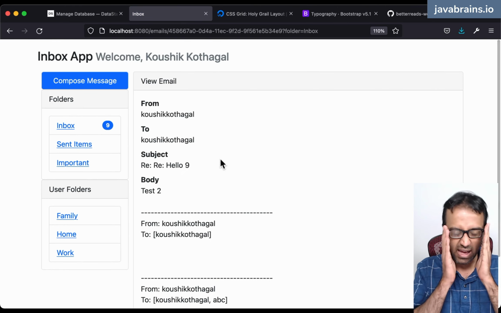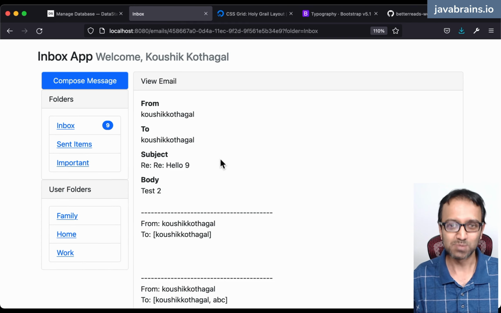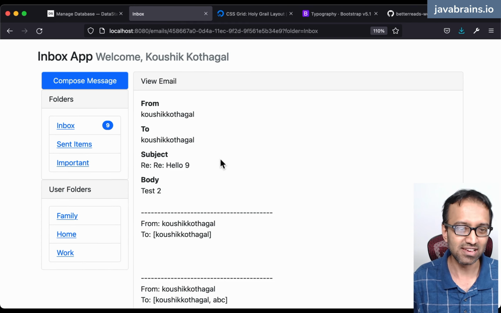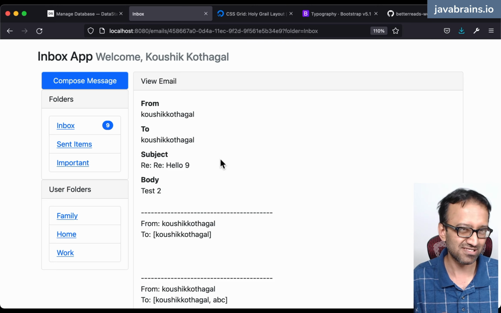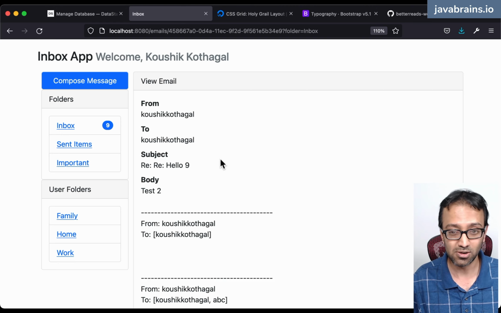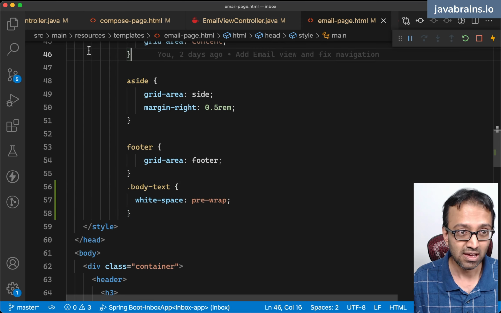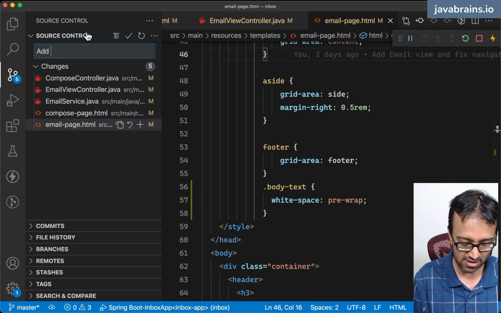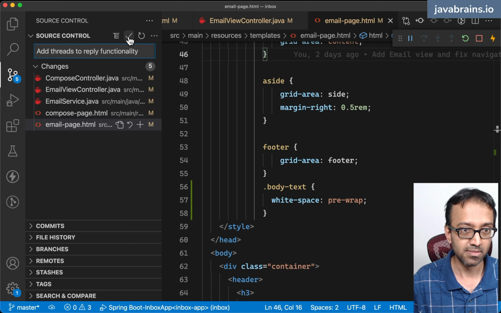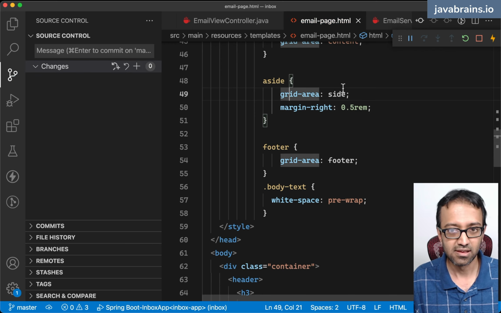Okay, so I think I'm going to wrap up at this point. I have done some basic functionalities for tweaking some missing pieces that were nagging me. So again, there's a lot more you can do with this. What I'm going to do is commit this change. I'm going to say add threads to reply functionality. Okay, so that's the part that we just did.